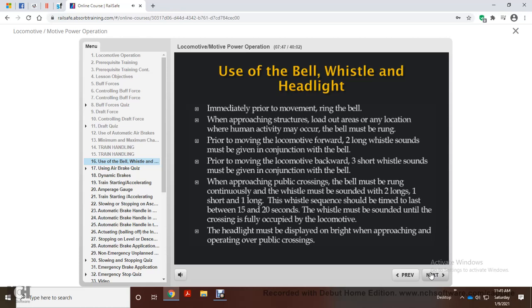The bell, whistle, and headlight are important warning devices a locomotive is equipped with. A check of these devices prior to operation is a must. Immediately prior to movement, the bell must be rung.